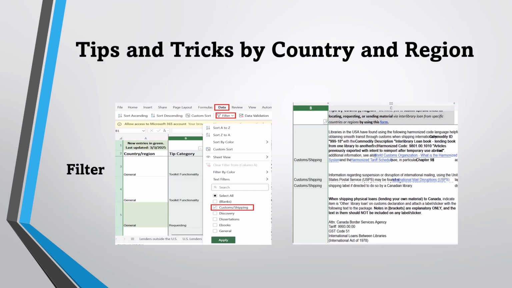Tips and tricks by country and region. After you download the toolkit on your computer, you can use the filter function to get the specific information you need. For example, if you want tips on customs and shipping information, you can filter column B, Tip category. Here are the steps. Select column B, and click the Data tab on the top of the Excel sheet. Then click Filter, and a list of filtering options for column B is displayed. Finally, check the Customs Shipping box, and click Apply. You will get customs and shipping tips for available countries and regions.